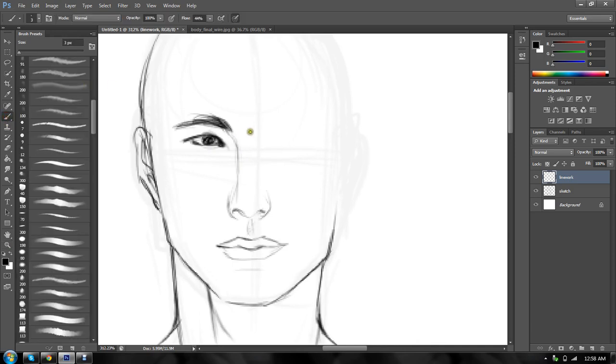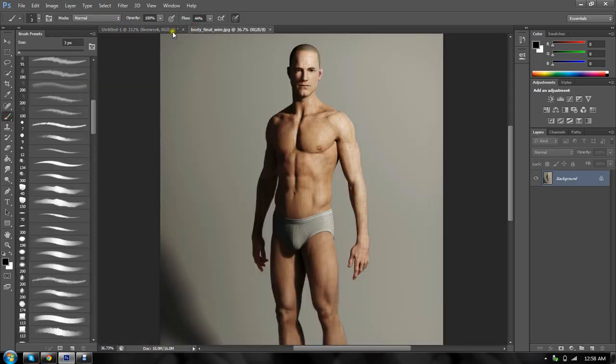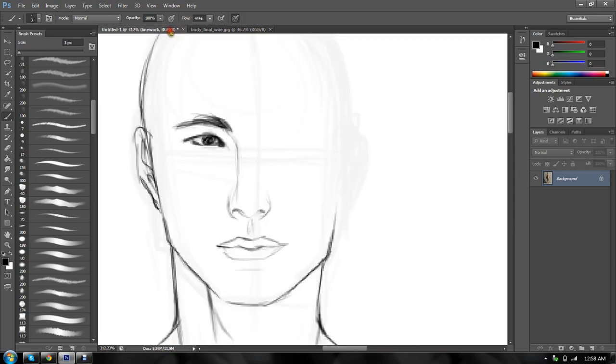Let's see. I'm going to draw the other side of the face now. Going to start with the eyebrows. The eyebrow, I mean. It's not plural, it's singular. What am I talking about?